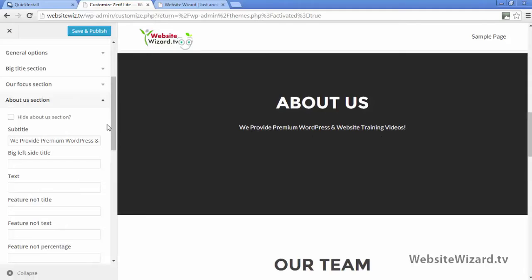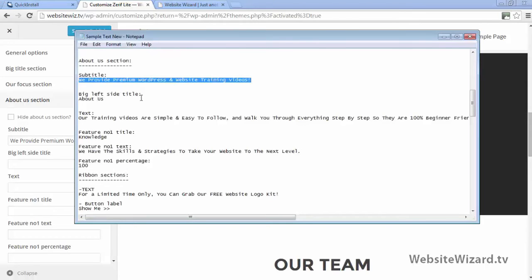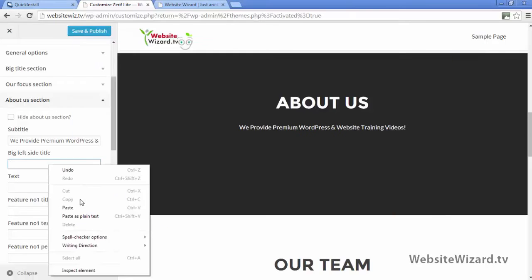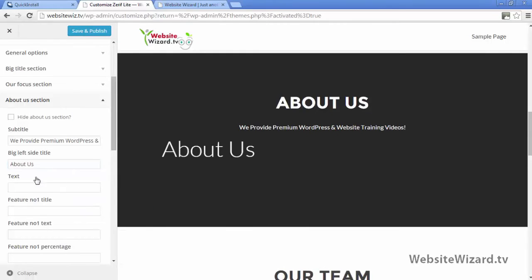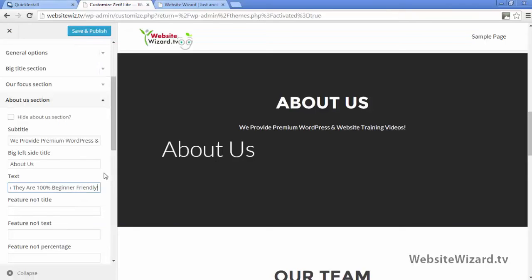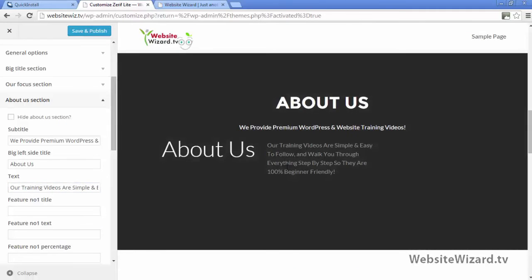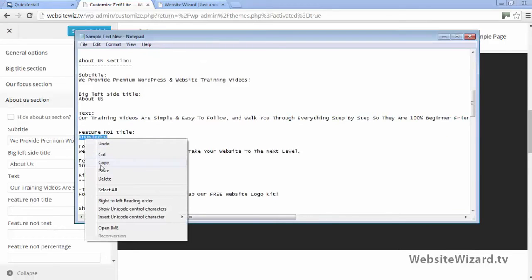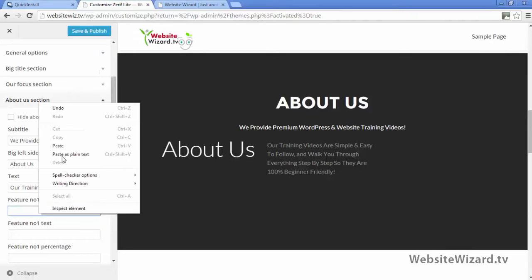So I'll grab that from the notepad file. For the big left side title, I'm just going to put About Us here. So I'll copy that, paste that right here, and then I'll grab the text from the notepad file. I'll copy the text and paste that right here, and you can see some more About Us information. And then I'm just going to add a feature title and some text. So I'll grab that from the notepad file. The feature title here is Knowledge, and I'll paste that right here.